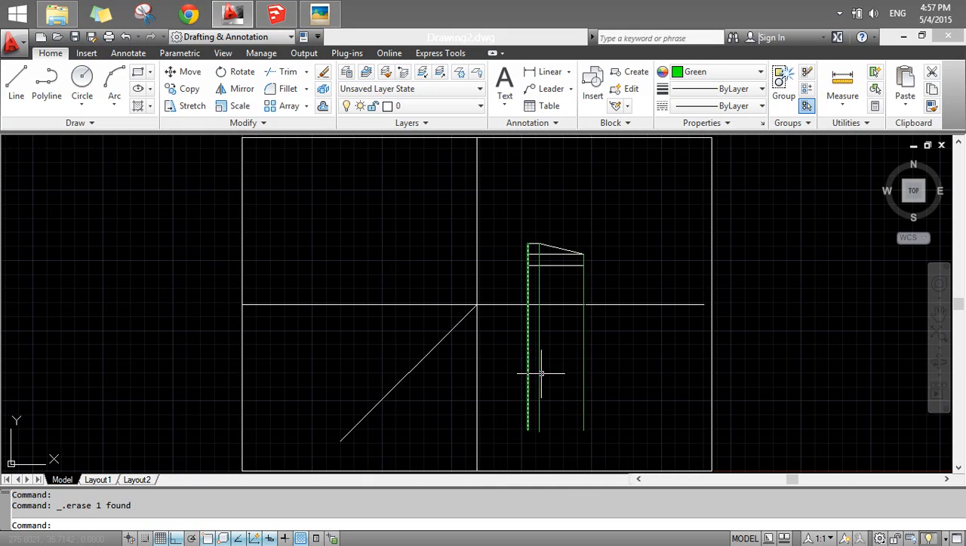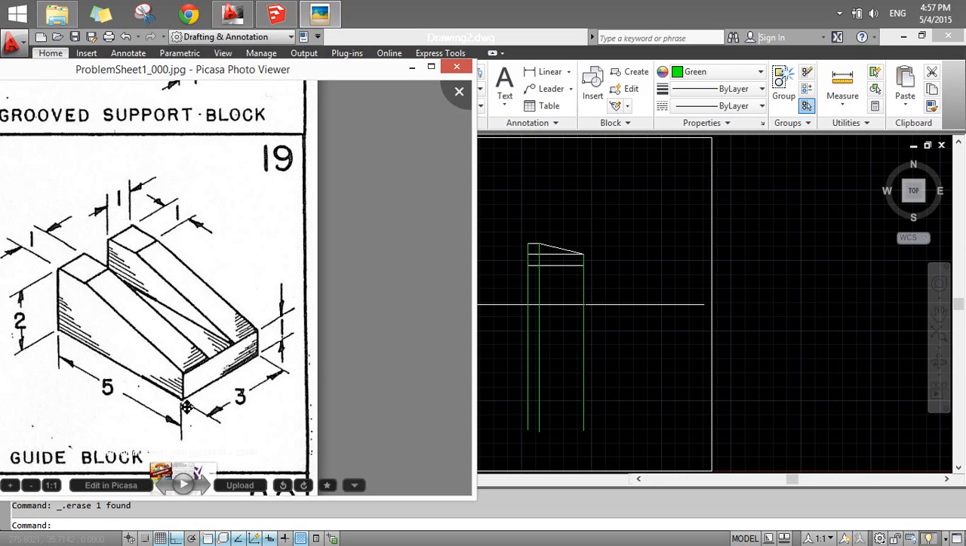So the distance between this line and this line is already 5 units. As I told you, the dimension should be the same. And here you have to draw another line of 3 units. That's the breadth of this in the top view.